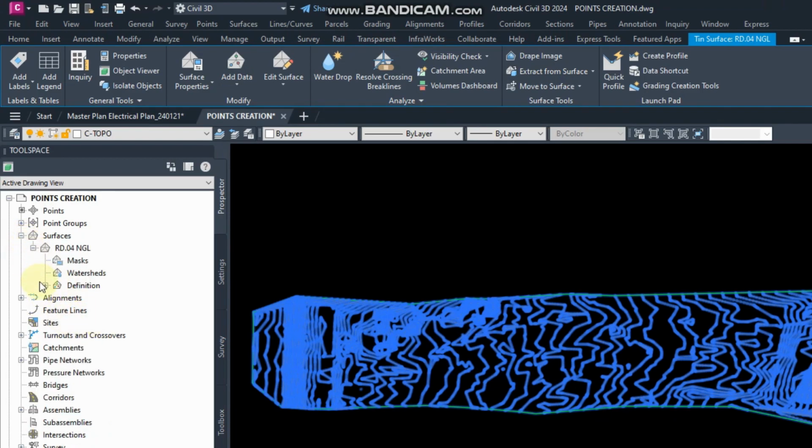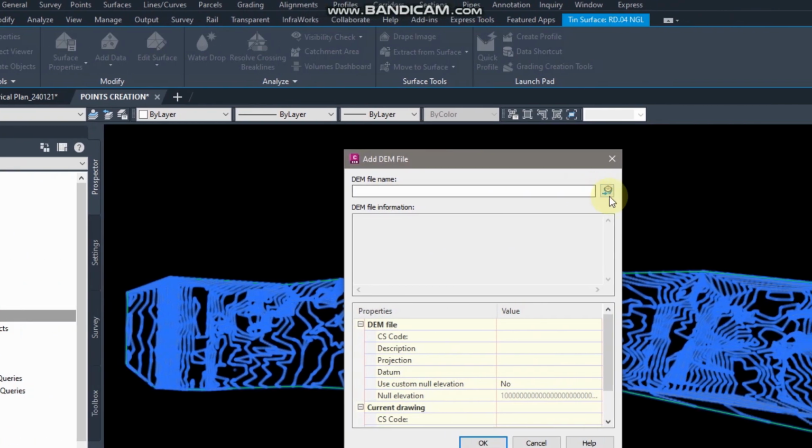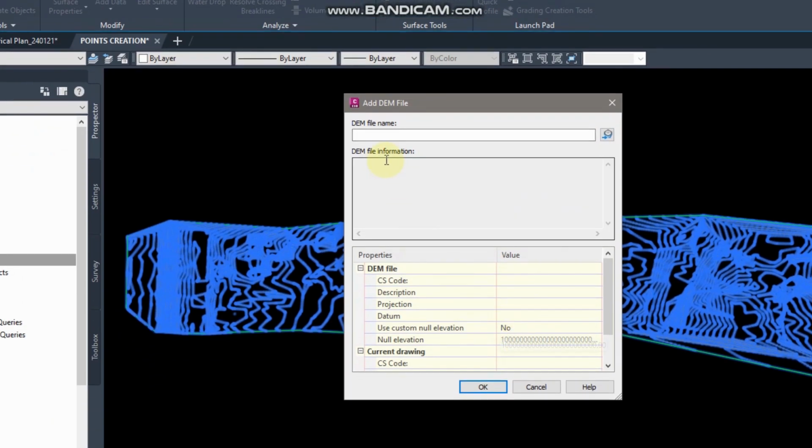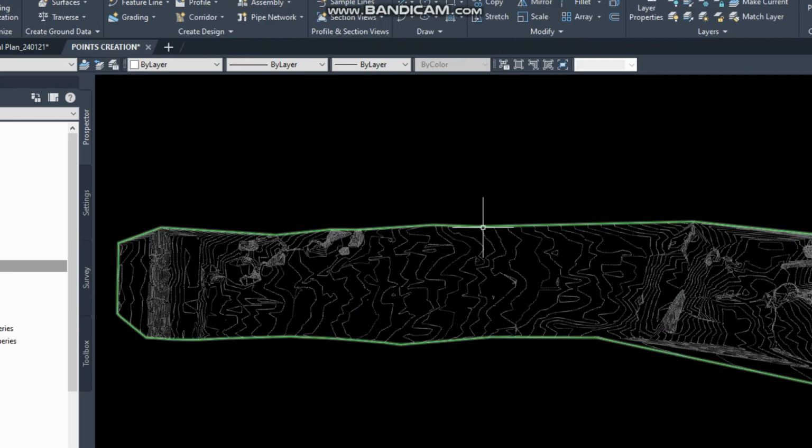So we use this export DEM. I left this topic in creating surface. So with a DEM file, we can add a surface, we can create a surface. So today we will learn about this.